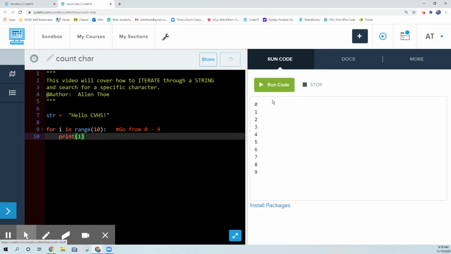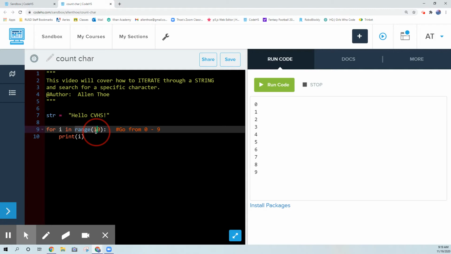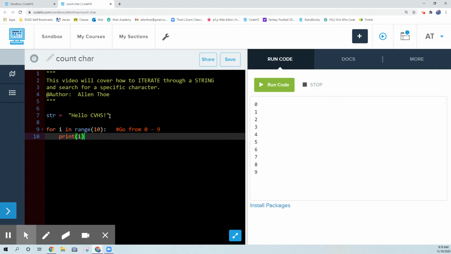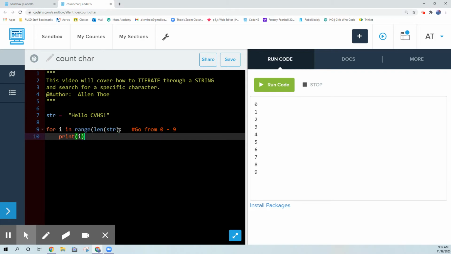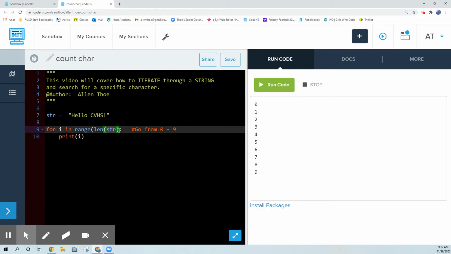I accidentally clicked it twice. There you go, 0 through 9. Okay, so that's the standard for loop. By the way, you could use the length of the string to do it this way. You could do len str. So len is the way in Python you get the length of a string. You can do len of a string, and that'll be a number of how many characters it is.